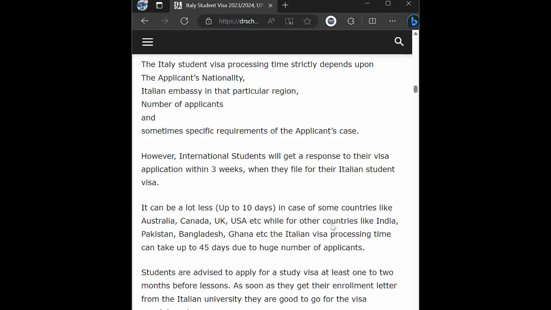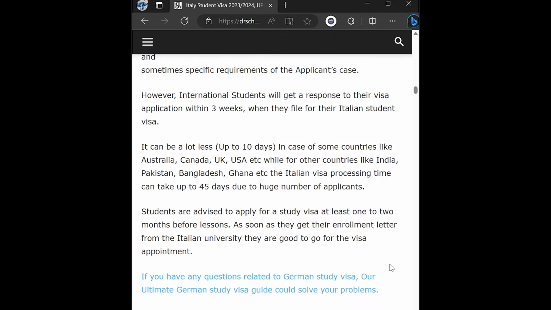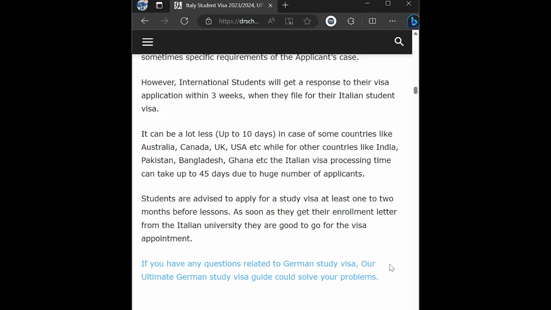We'll provide more insight into processing times for different countries. For countries like India, Pakistan, Bangladesh, Ghana, etc., the Italian visa processing time can take up to 45 days due to the high number of applicants. Students are advised to apply for a study visa at least 1 to 2 months before lessons. As soon as they get their enrollment letter from the Italian university, they're good to go for the visa appointment.